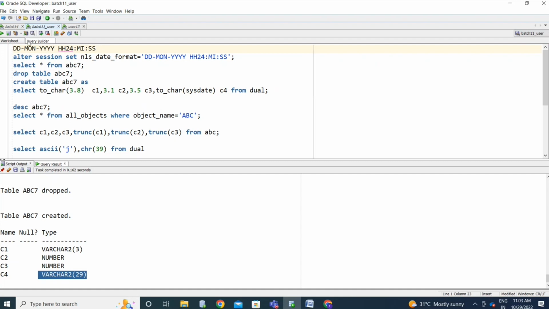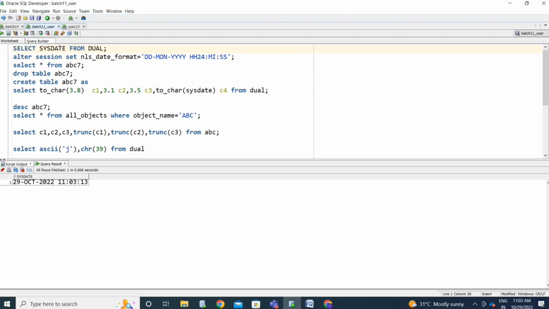Okay, now we have the date value. Select sysdate from dual. Okay, now we have this date value. This is the date. So you need to retrieve the month of this date. We use the TO_CHAR function for that. TO_CHAR of date, month.